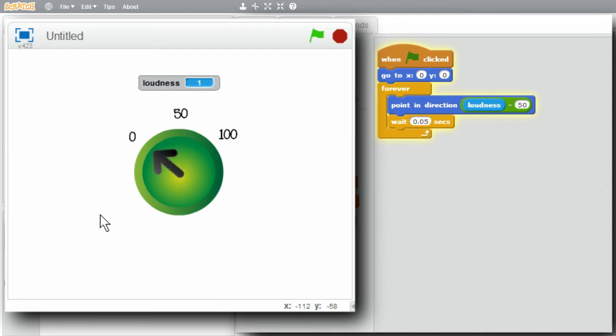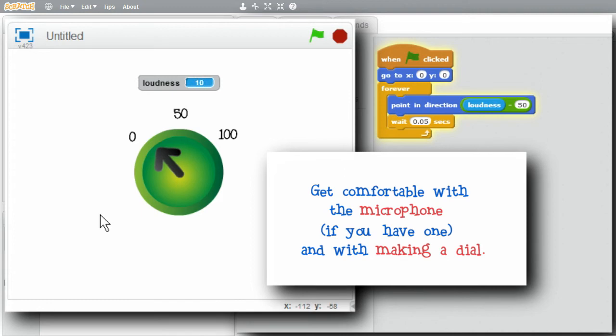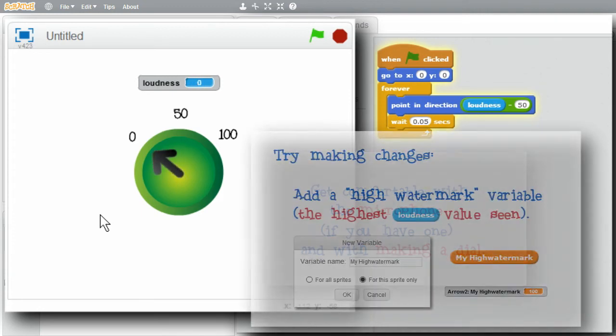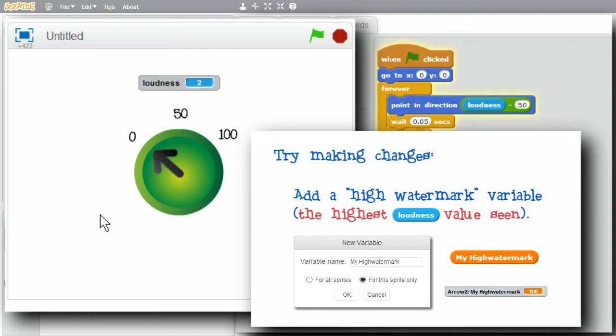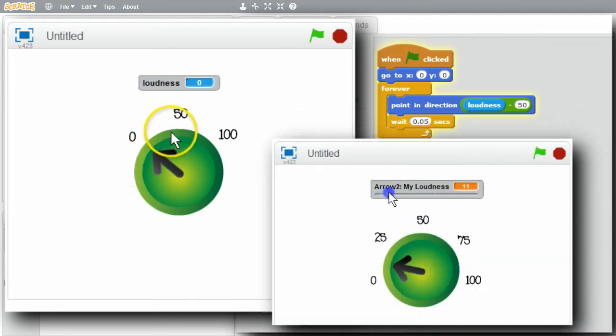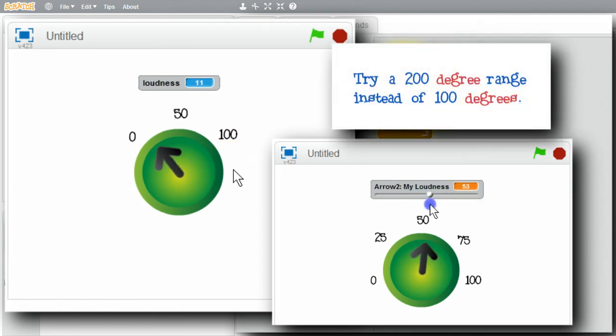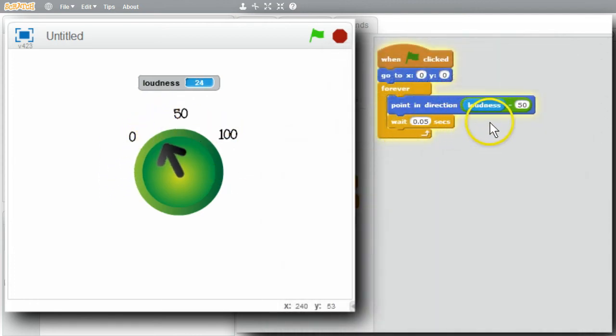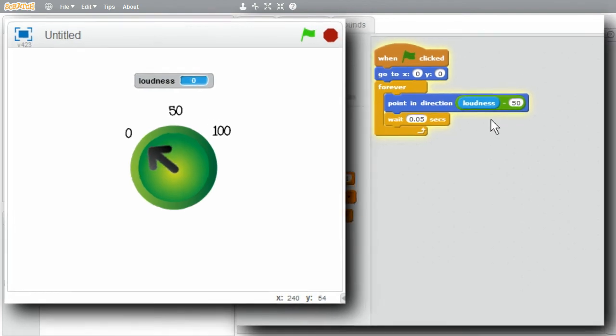I hope you'll play with the program and get comfortable with the loudness variable, and, even without a microphone, get comfortable with the dial. Try changing the program. Try creating a high watermark variable. It's a variable that has the highest loudness value seen while the program ran. Try changing the arc for the dial so it covers a larger area. Perhaps something simple like using 200 for the range instead of 100. Then the ratio here would simply be a 1:2 ratio. But above all, have fun with the program.